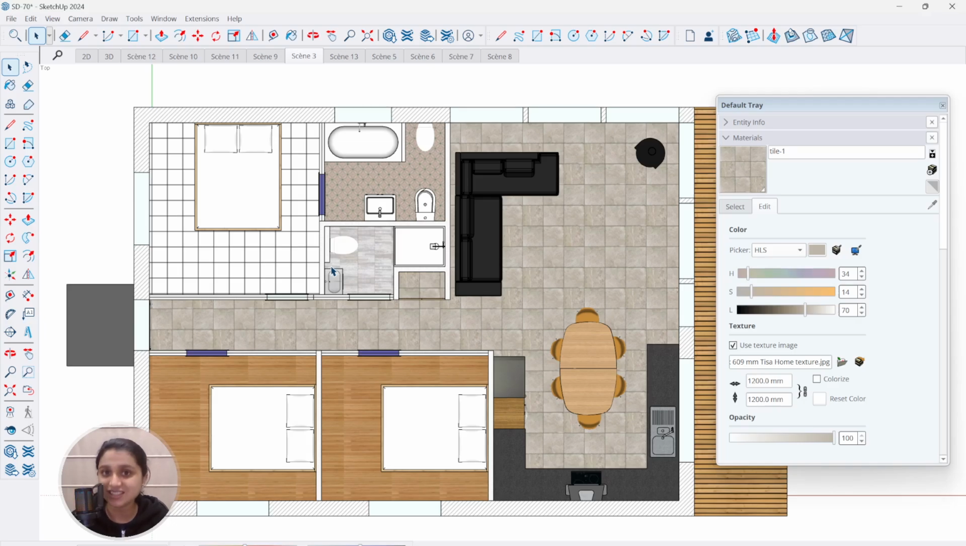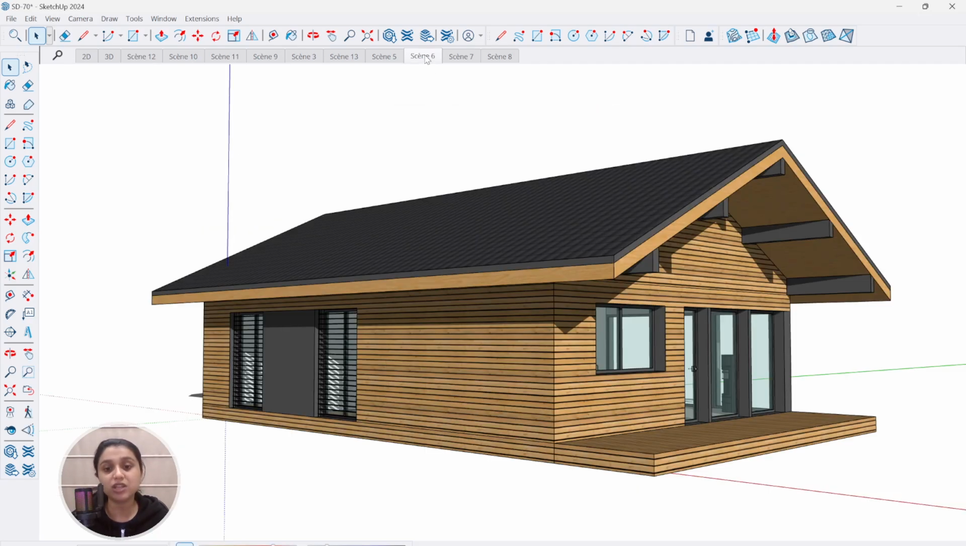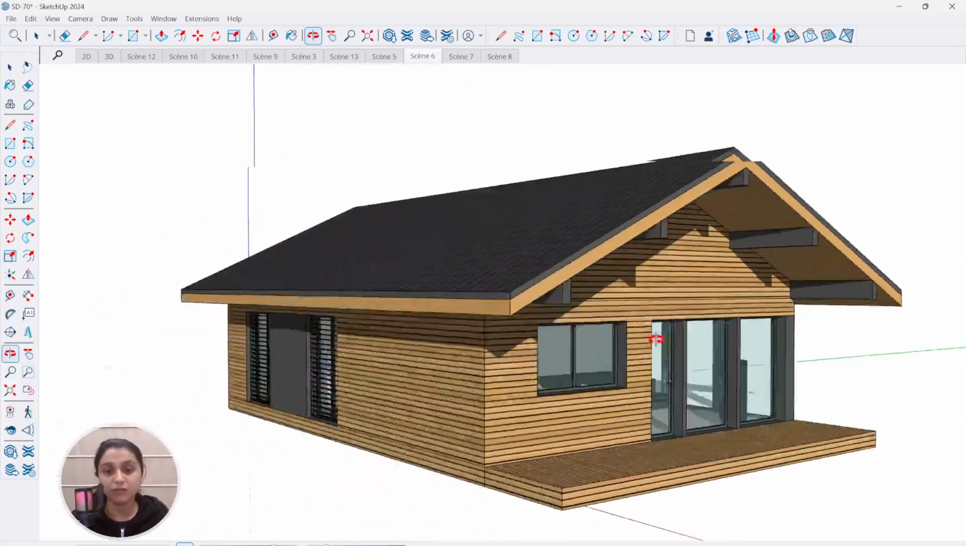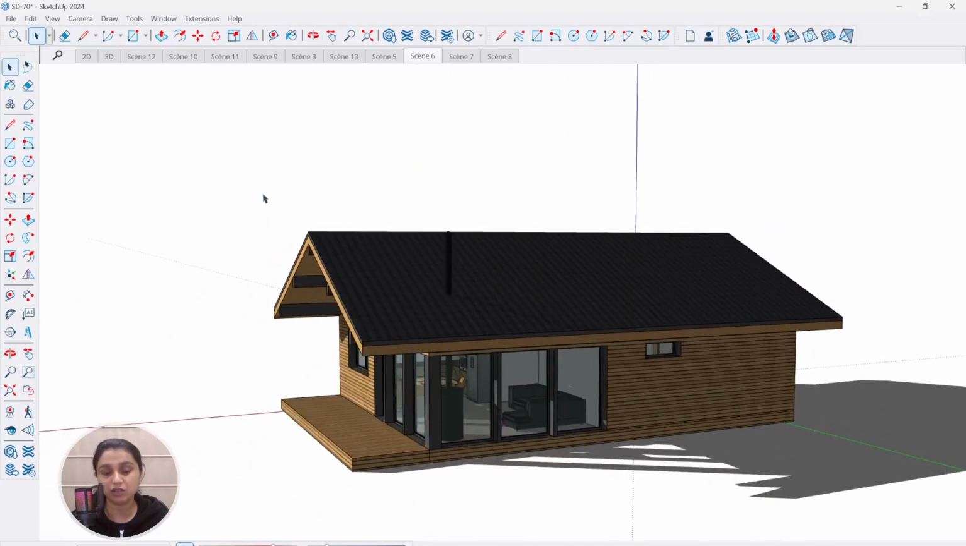So all of these things that I used to do with the help of Photoshop, but now I can create as many textures here, and I can create a perfect looking plan within my SketchUp only. And the best thing about this is you still have your model, and it's not going to change anything in the complete model.